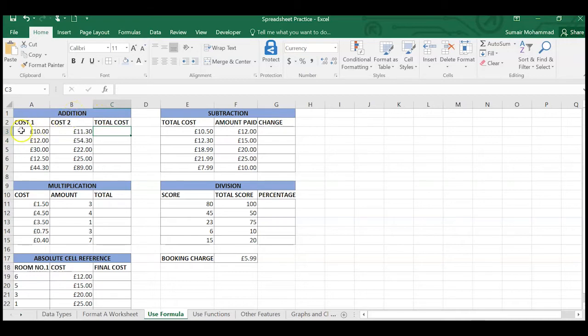Well, we've got two costs, not really sure what they're for, even though I made the table myself. So, we're going to basically find the total cost by adding cost 1 to cost 2. Easy. Equals, select cost 1, then the plus sign, select cost 2, and then hit enter. And we can repeat that again if we wanted to.